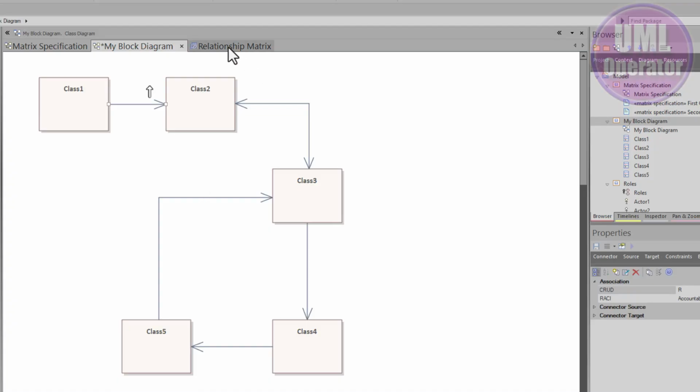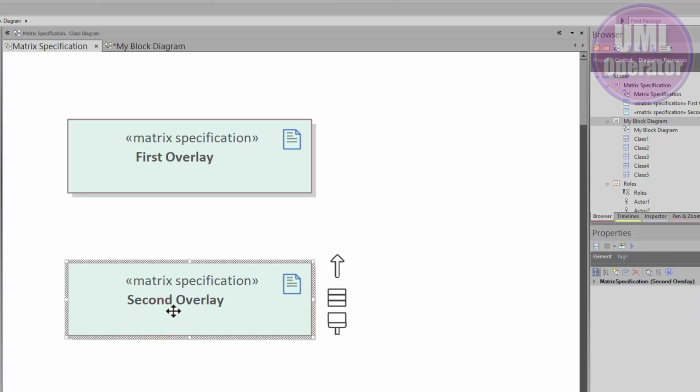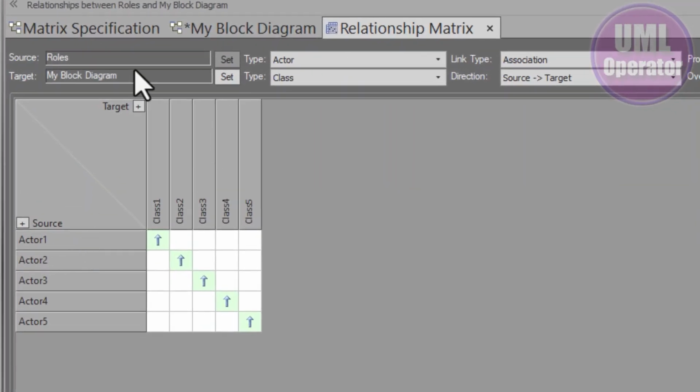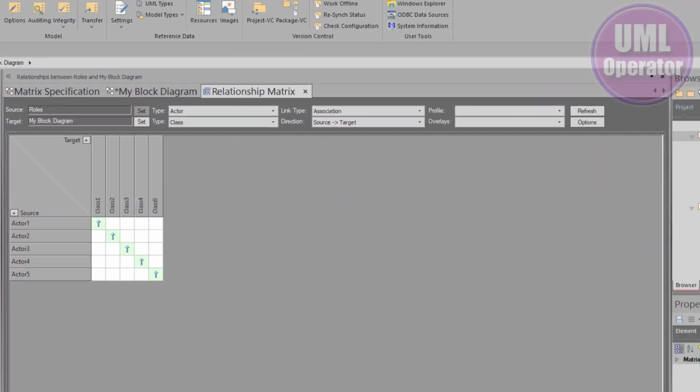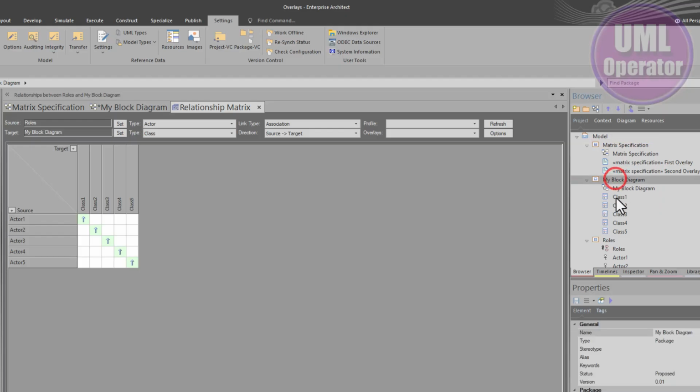Let's create another one in relationships. I'm going to go ahead and close this one and go back to our cover page. I usually inventory our matrix specifications in their own namespace across the project. We're going to go into the second overlay for this demonstration. And in this particular case, we're using the source roles. These are where our actors are. Most likely this is going to be in a use case namespace. And then the target is going to be our block diagram. And that's in this namespace here.